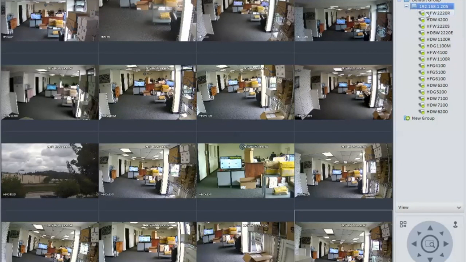The nice thing about this program is that you could have three systems within the same network or any other place, and you could add them in here as well and have all the views from all three systems. So now I want to show you the playback.